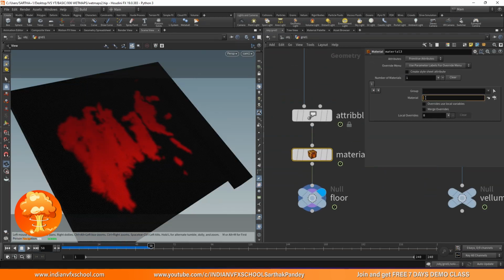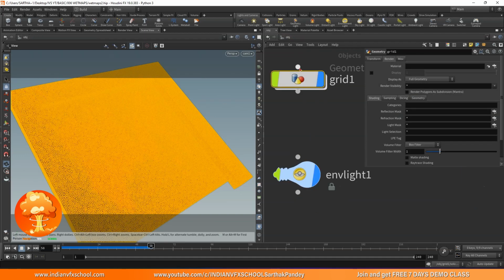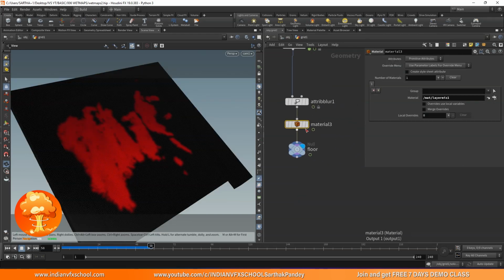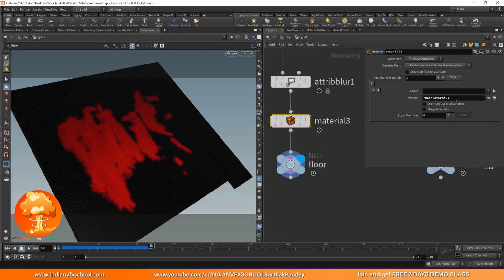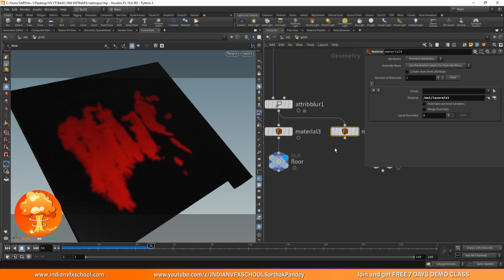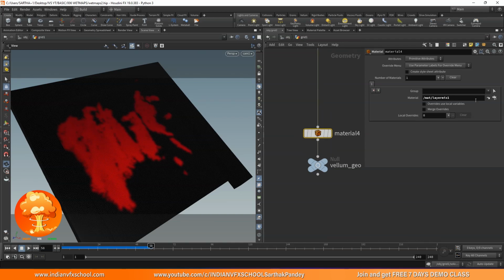Otherwise what happens is, when you drag and drop a material onto your geometry, it gets applied everywhere. So whatever is inside this folder, all of them will inherit the same material. But if you use these nodes, you can put your own material over here. So now I'll just duplicate this material and put it over here, and I'll remove it.